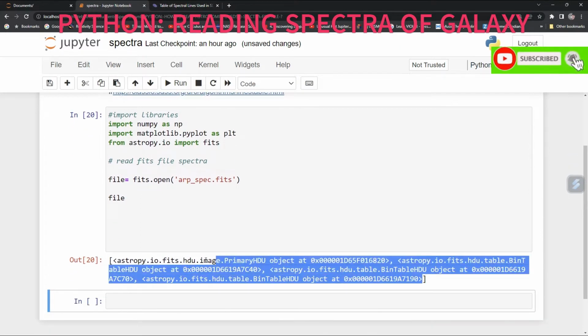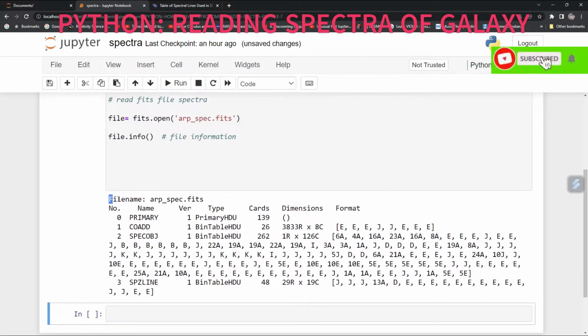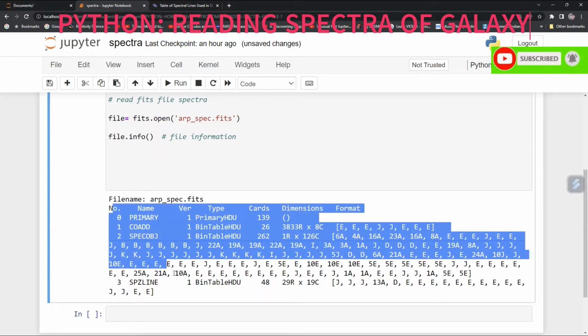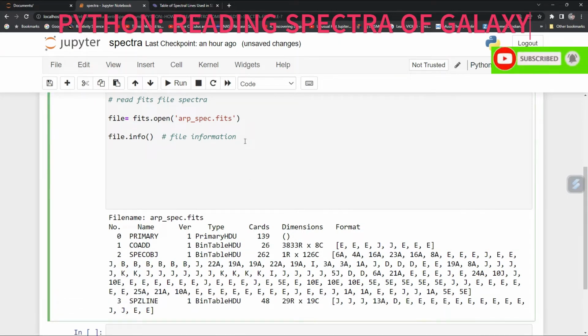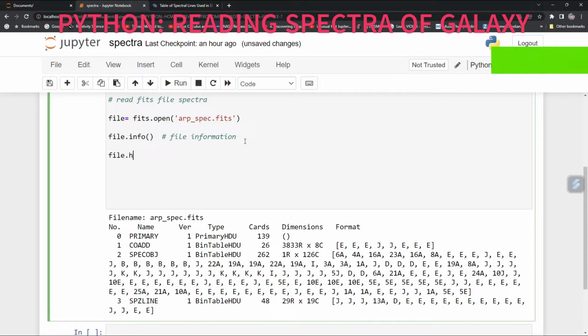So these things are showing. Let's get more information about that. Type file.info, and it will give the file information. Here your file name is arp_spec.fits. We have the primary HDU and the bin table HDU, which contain our data. You can also go for the file header.